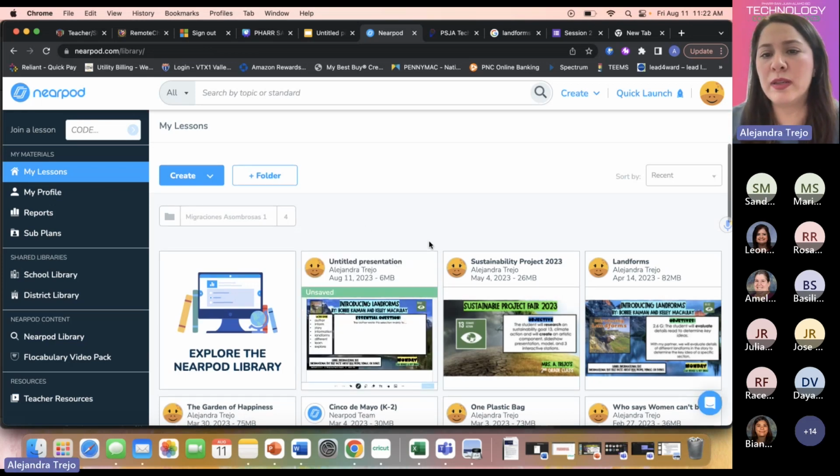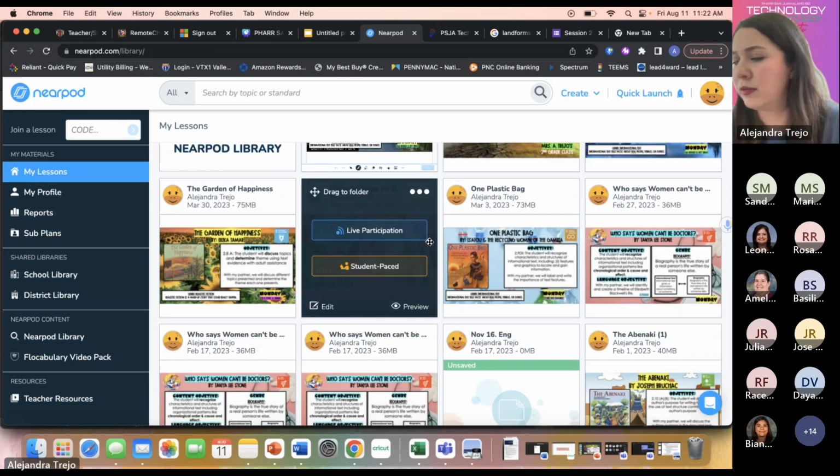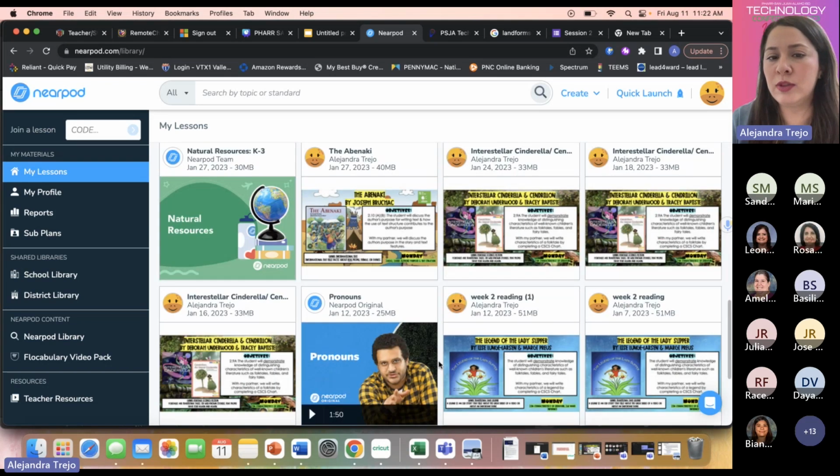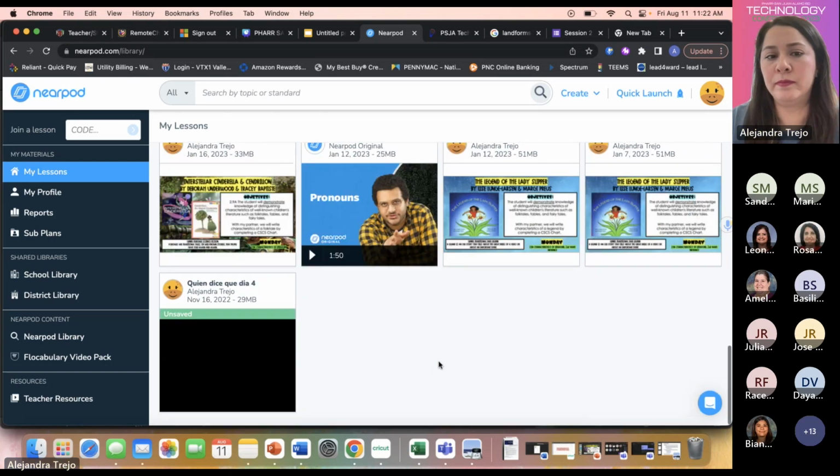And all your Nearpods will be saved as well here. And then as a teacher, you'll also be able to see the students' responses. So once they're working on it, you have a screen where you'll be able to see their response. You can read what they put.